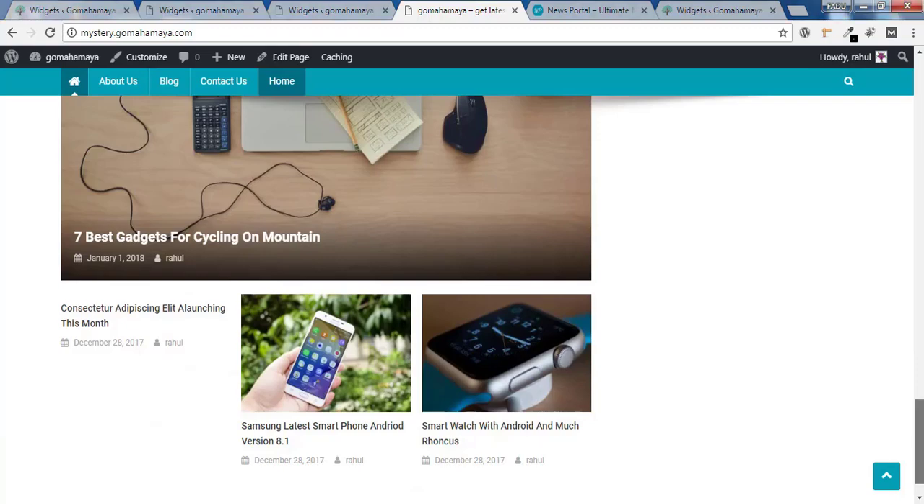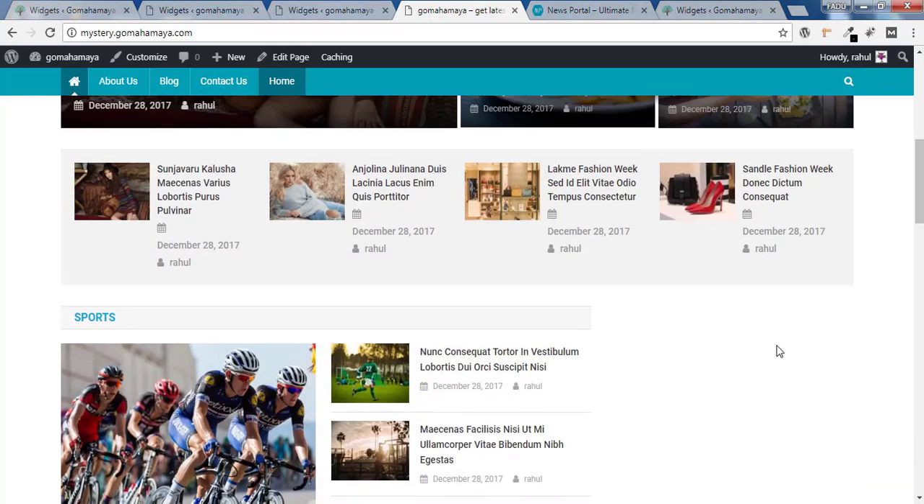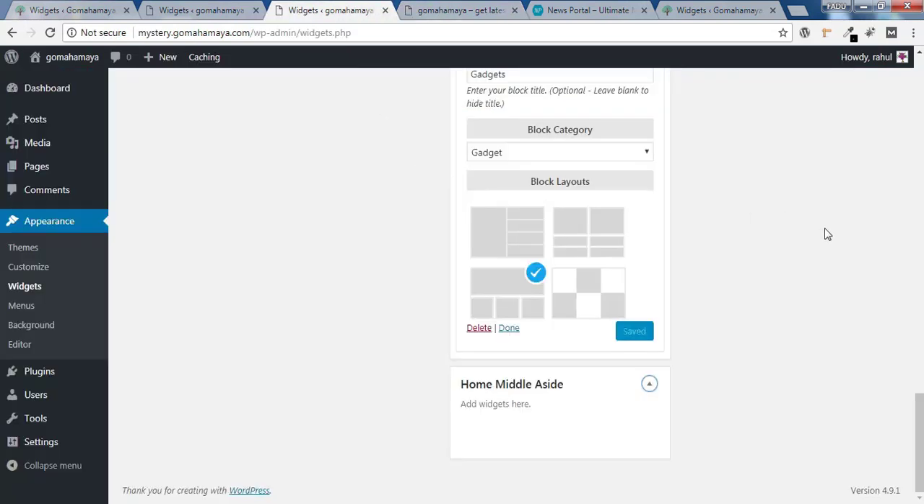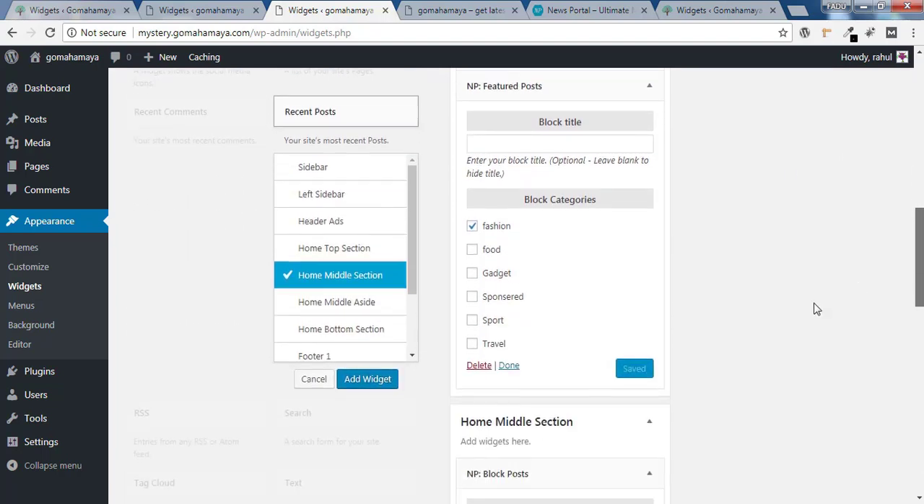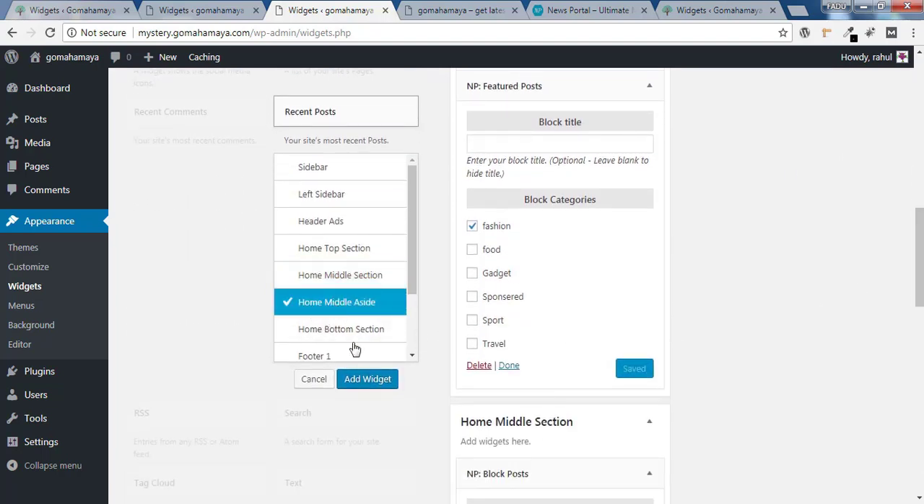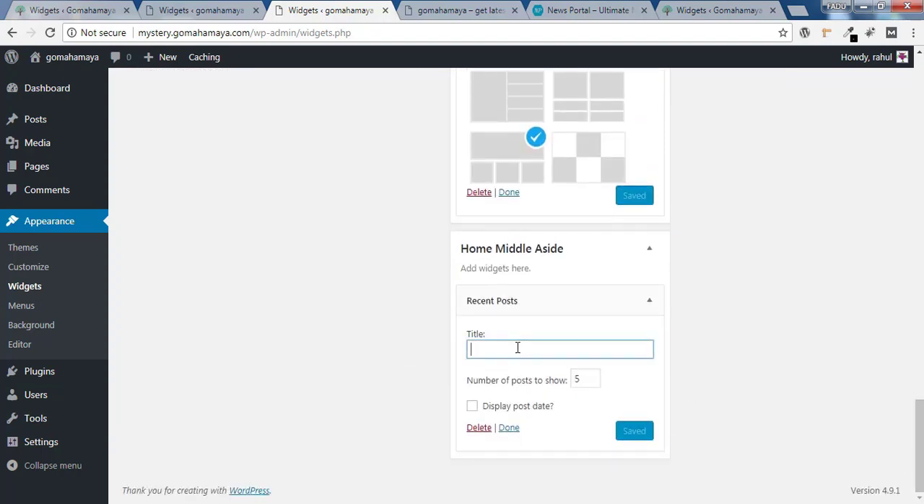And now if you look, this part, that middle aside section is looking completely empty, so we should fill this part first. So I'll go back again, and in the middle aside section I'll first add recent post. So I'll move up and you find recent post, click on that, and if you scroll down you'll find middle aside section. Click on add to widgets, and in the title you write recent post, and you click on save changes. If you want you can display the date.